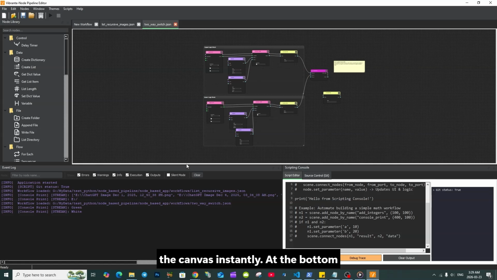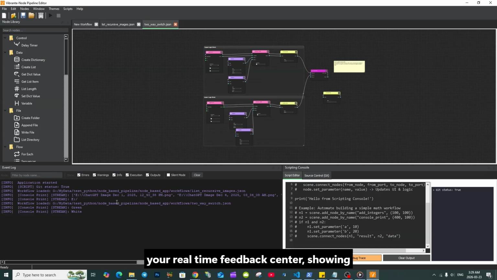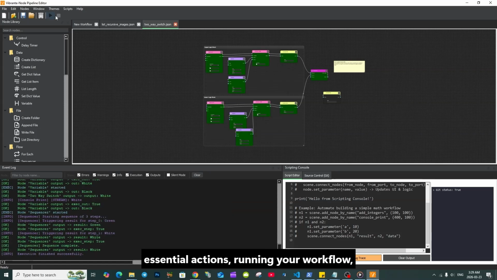At the bottom, you see the event log. This is your real-time feedback center, showing execution results, errors, and connection events as you work. Up top, the toolbar gives you quick access to essential actions, running your workflow, switching themes, exporting code, and more.